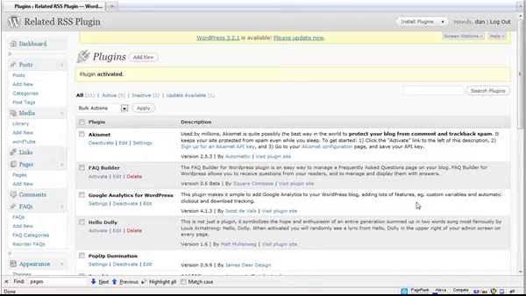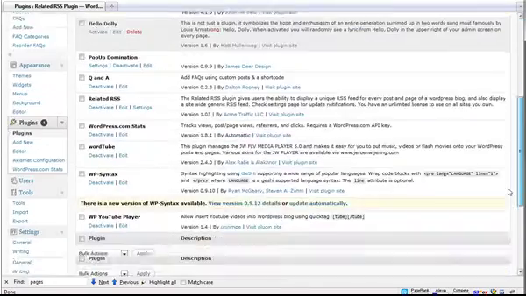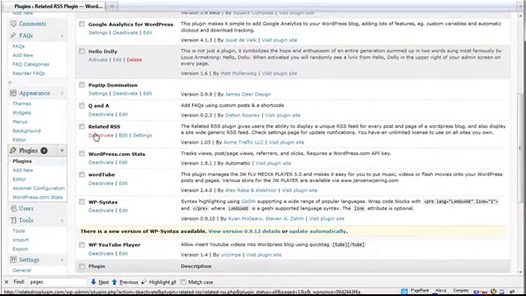Once again, that's for advanced users, and you shouldn't use it unless you have to. We do recommend just using the Related RSS widget. So the first thing I'm going to do is go to my dashboard and into my plugins. You're going to see that I have the Related RSS plugin right here.